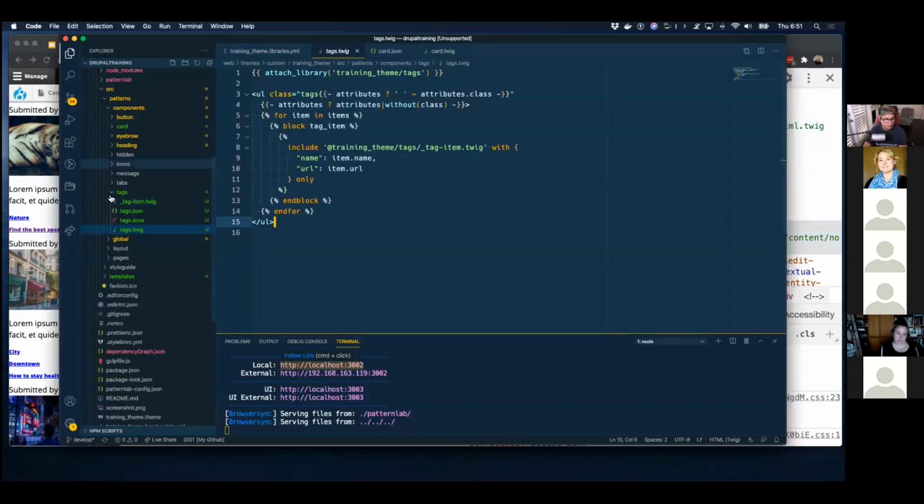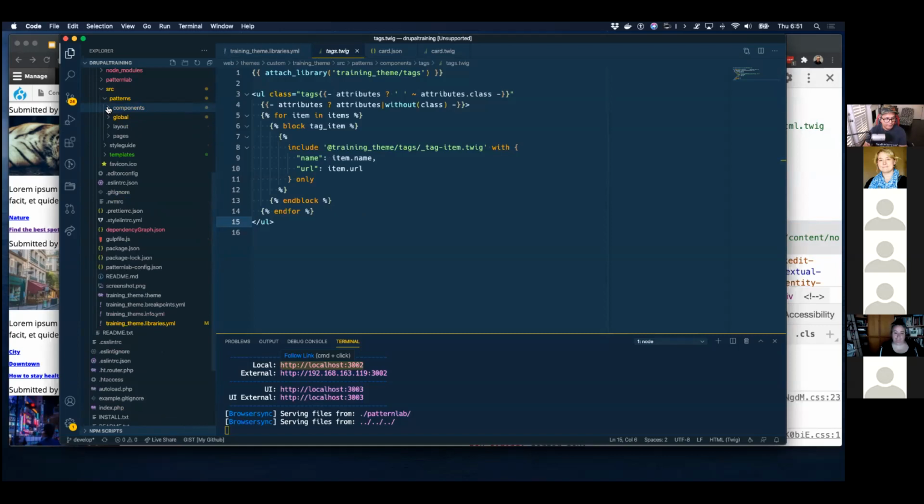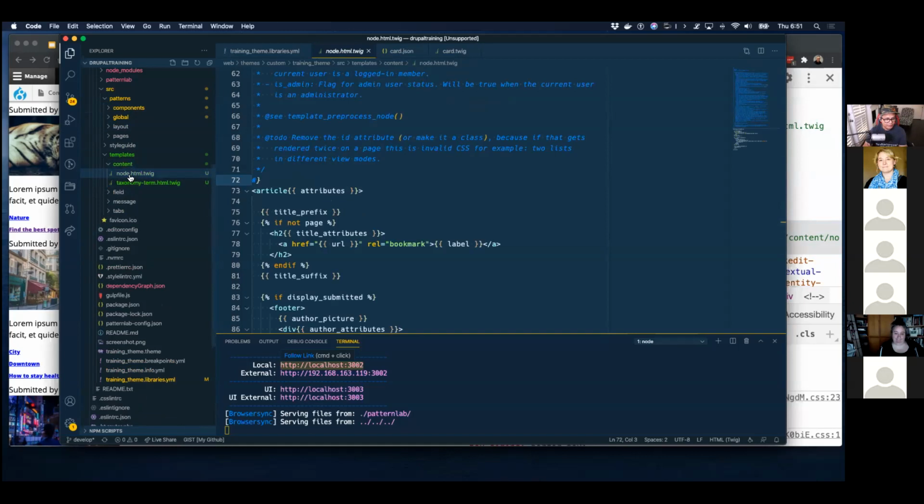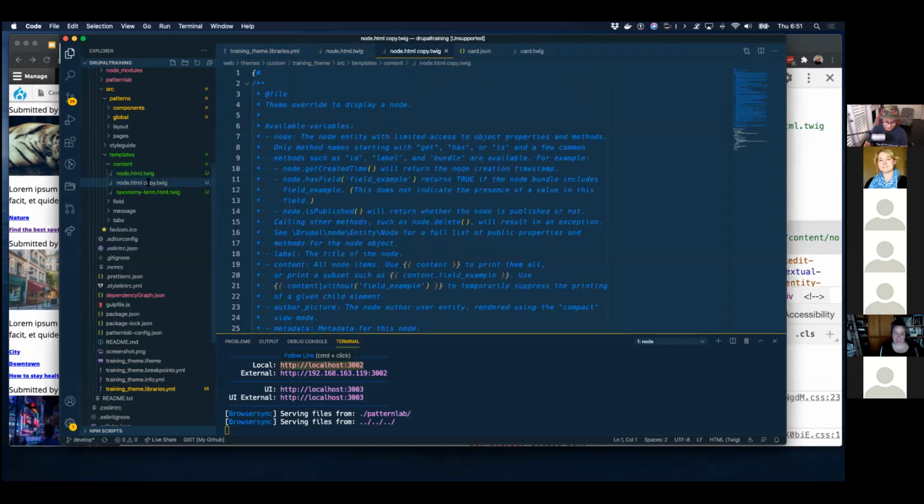Typically, I would copy the template for this from the stable theme in Drupal core, and then make a copy of that in my theme, right? Templates, in this case, content directory. So here is that template that I have already copied. So what I would do is just make a copy of that.